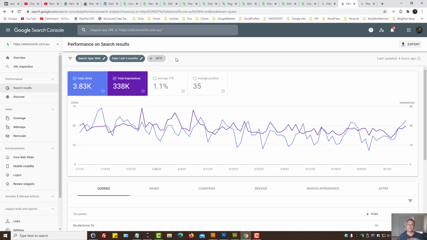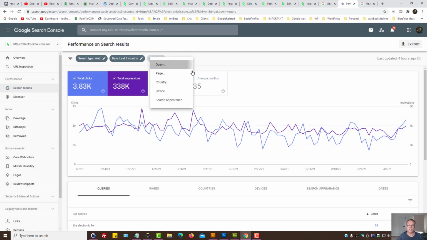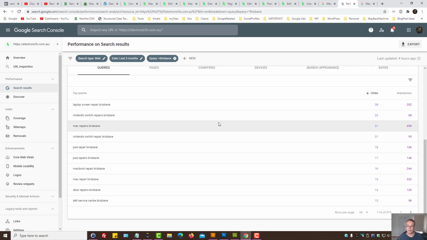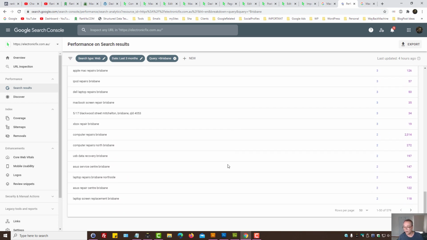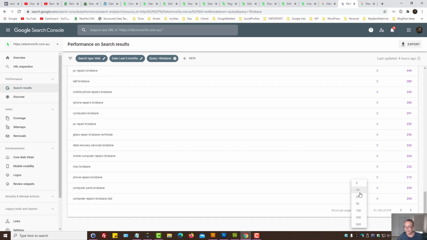But let's imagine you offer international products, as in you have an e-commerce site, you're selling worldwide. If that's the case, then country filtering will be obviously important for you. Okay, for this tutorial, let's stick with query and say, Brisbane. Let's apply. All these words have the keyword Brisbane. We can see more rows if we want, or we can go back and forth through pagination using Google Search Console. Okay, so let's go back to 10.